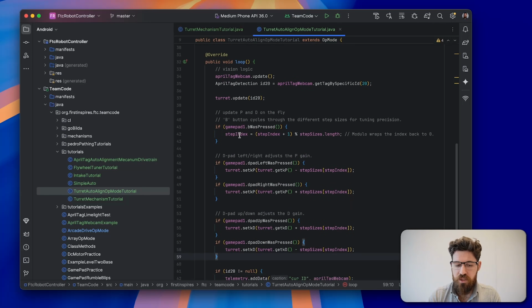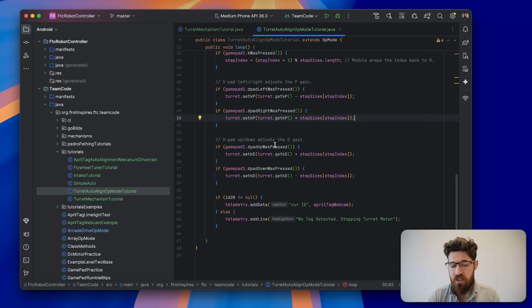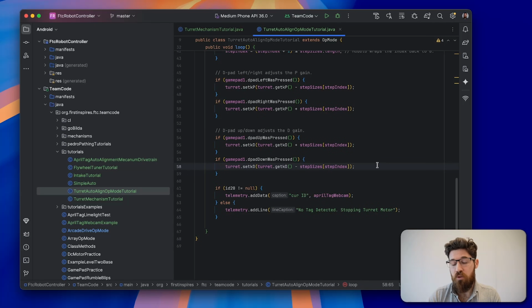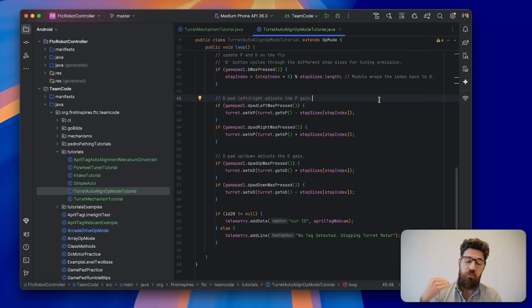Then before we do our telemetry statements here, this is some code that's going to allow us to update it on the fly. I can press the B button to cycle through my step index, so I can increase it by 0.1, 0.01, whatever that ends up being. If I press the left D-pad, I can subtract from the KP based off that distance. I can add to KP if I press the right D-pad. If I press up, I can add to the KD. If I press down, I can take away from the KD. And this is just using our turret.setKP, getting whatever the current KP is, and then subtracting our current step size index, so we can pull off of that value.